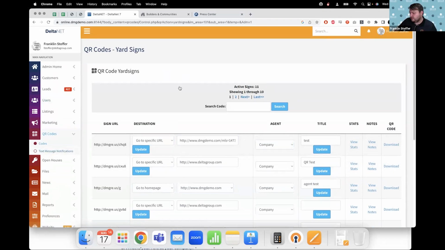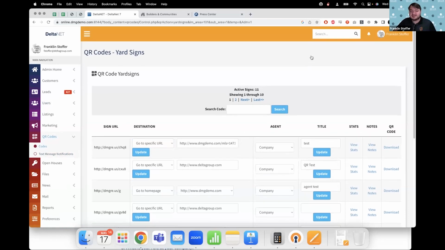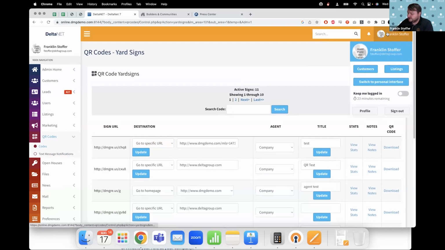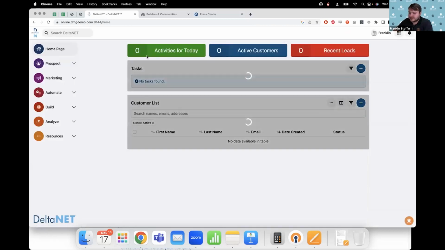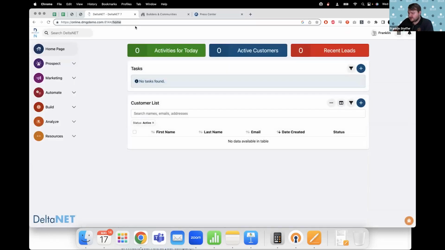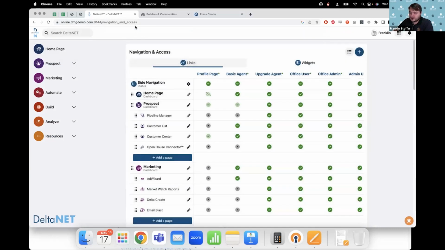Next, we're going to go into a DeltaNet 7 specific item, which is creating custom widgets. So we're going to quickly toggle into the personal side of the DeltaNet. So we're now in DeltaNet 7. For those of you that are company administrators, you'll have access to a page called Navigation and Access. This is the page that allows you to customize your unique version of the DeltaNet.